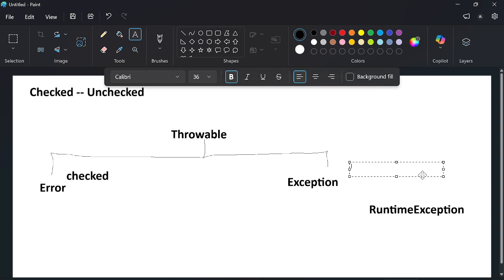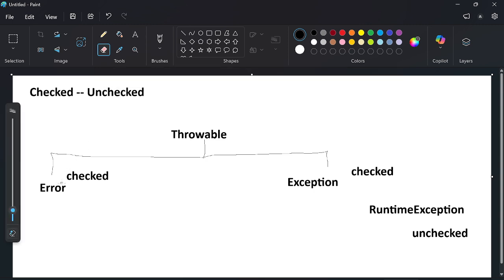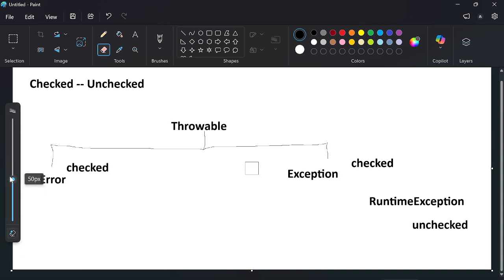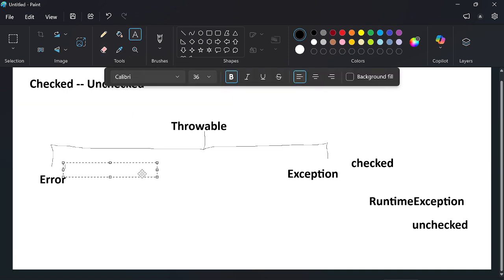All the children of Error, that means all error classes, are checked exceptions. All exceptions are also checked exceptions except RuntimeException, which are unchecked exceptions. Sorry, so Error will also be unchecked, not checked. All errors are unchecked, all exceptions are checked, runtime exceptions are unchecked. So what comes under RuntimeException? Your ArithmeticException, NullPointerException, NumberFormatException, these all come under RuntimeException itself.